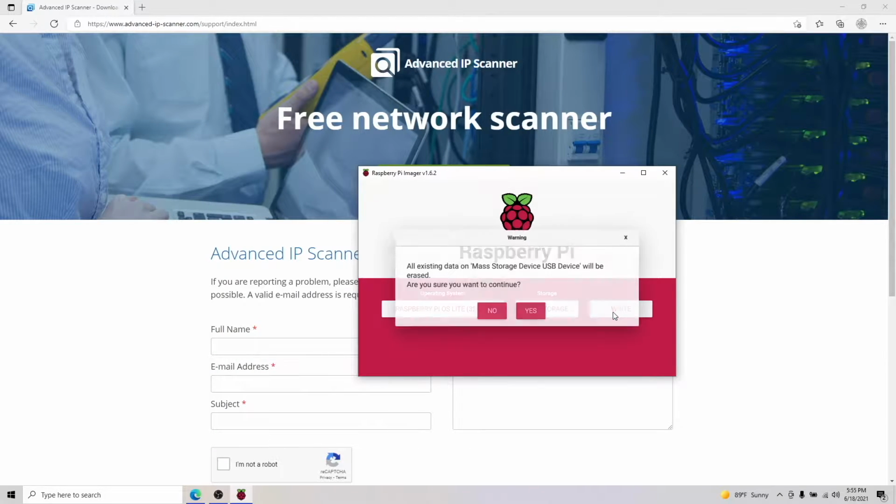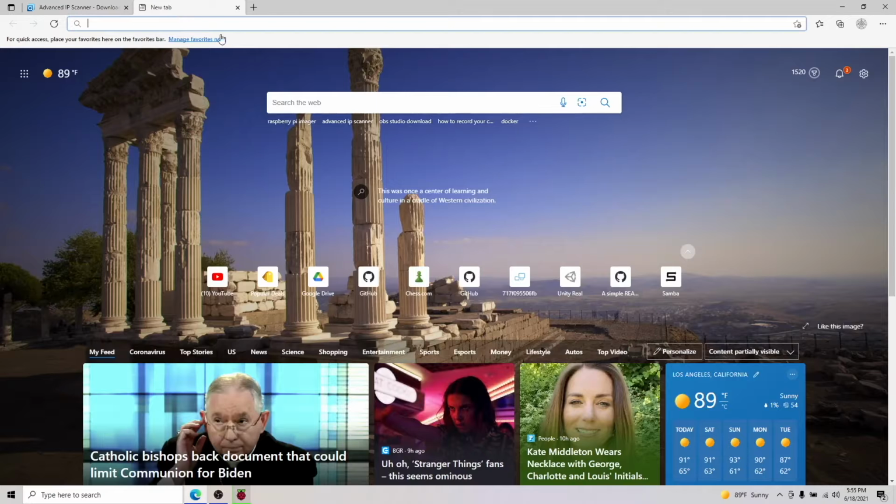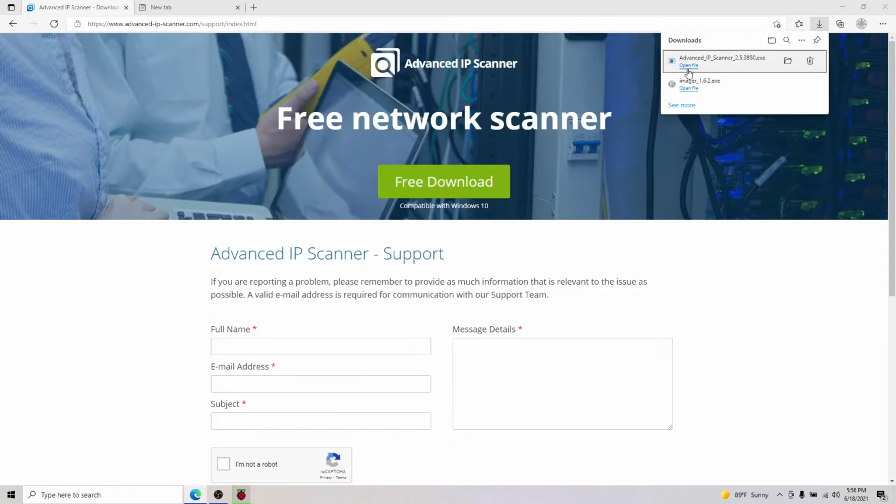I'll click that and we're going to click write. We'll click yes. And now it's going to start writing the drive. And so now we could go over what we'll be installing today. I mean, we could go over the script so you know what's going to be going on in the background. And also we could just open our Advanced IP Scanner.